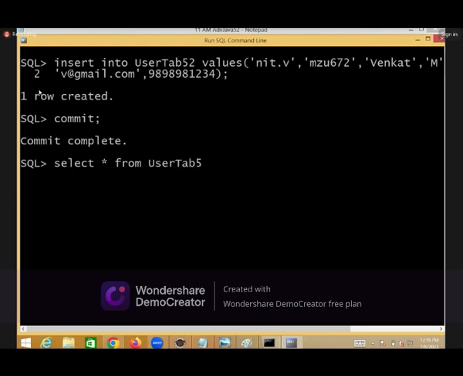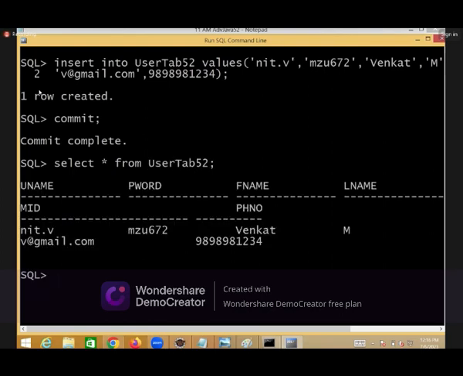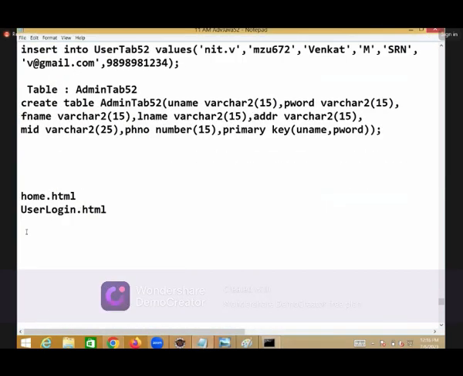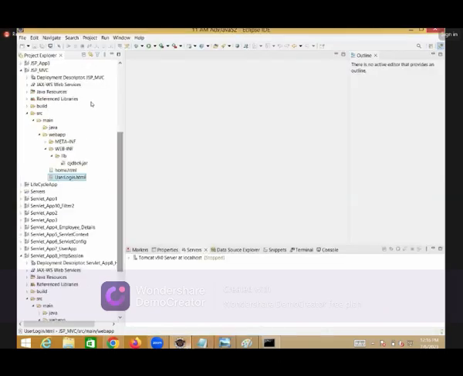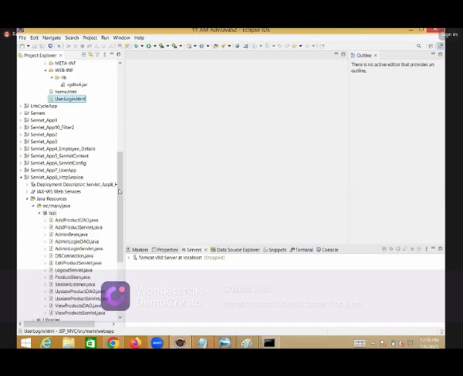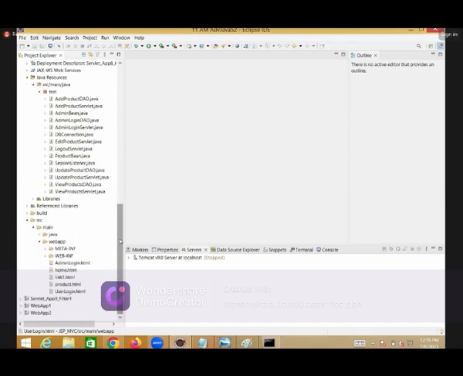User tab 52. Anyway, it is there. Exit, come out. So the table is ready. So user login.html, you also copy it. After user login.html, the remaining code is not available. We must type it, because the remaining code is all related to admin only, no?